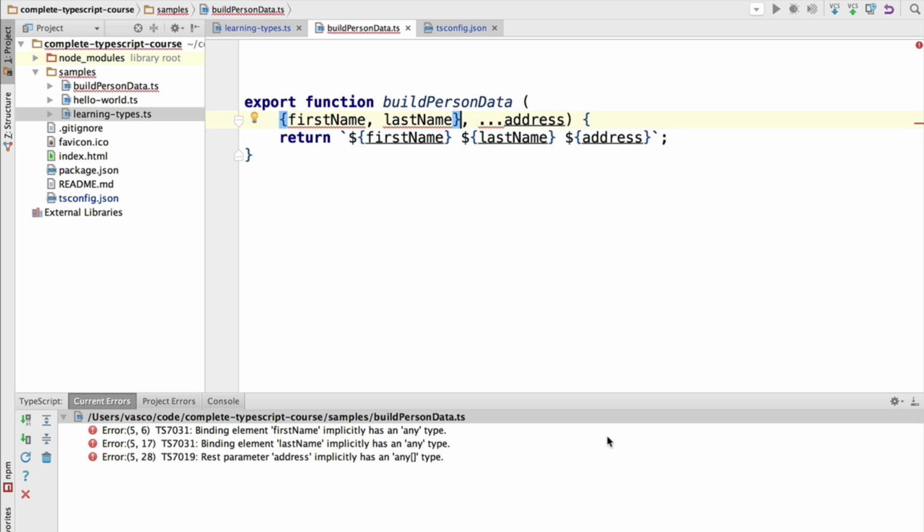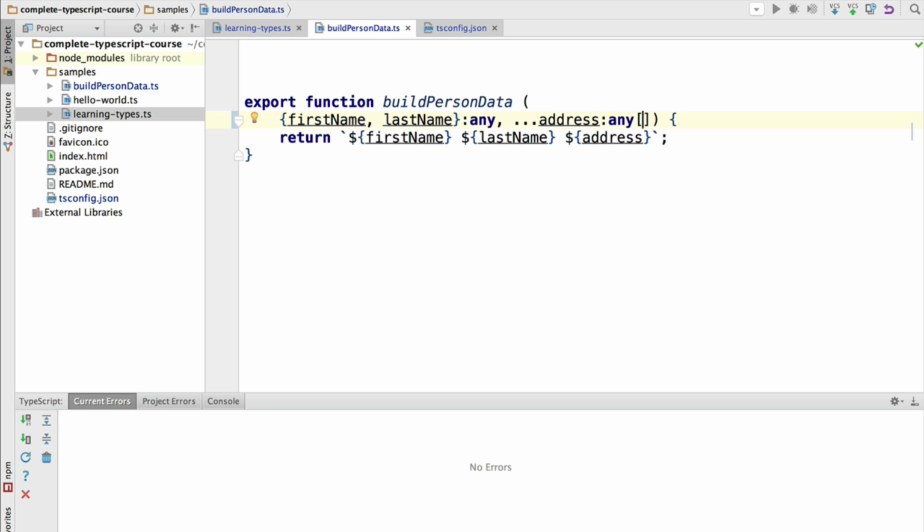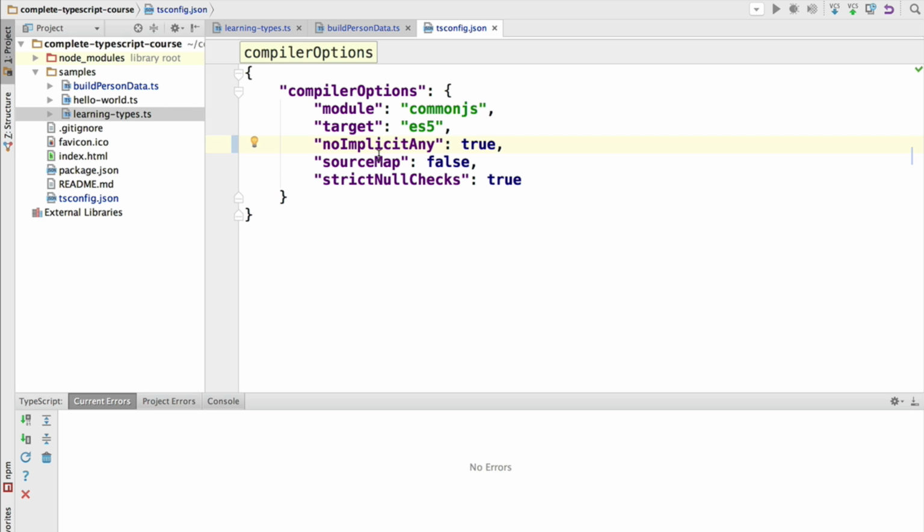This is in the build person data file. Let's see the error. One way of fixing the error would be to define a type that has a first name and a last name and apply it here, but nothing prevents us from also using the any type in this case. So we still have the option of using any anywhere in the program where we would think that it's a good solution. So in this case, I'm just going to define address as an any array, and now our program compiles again.